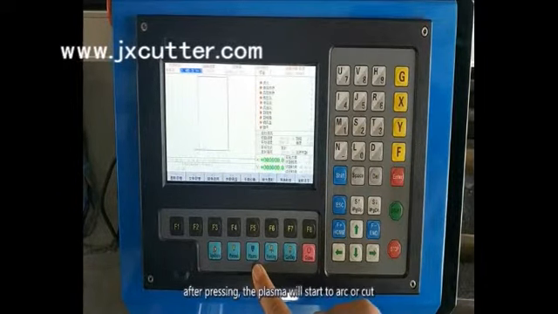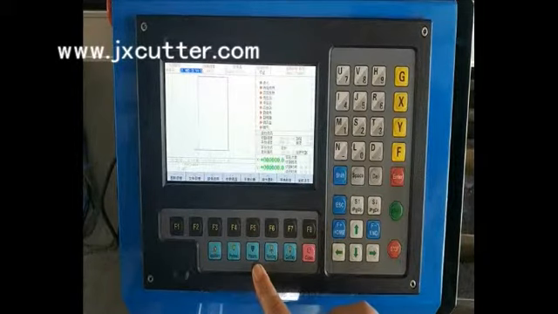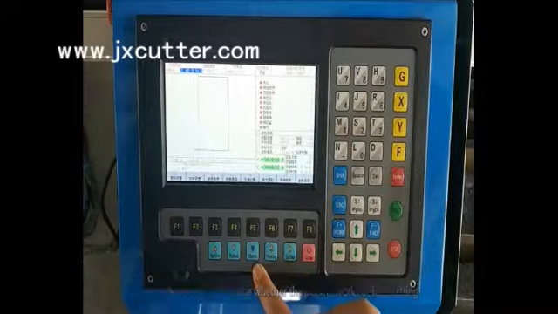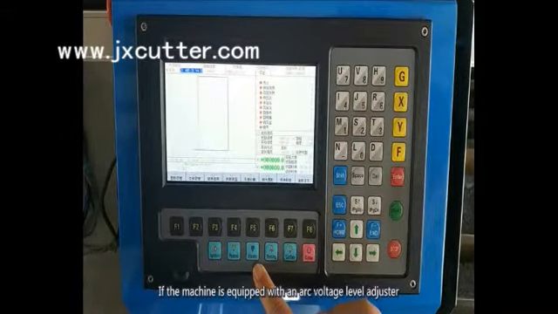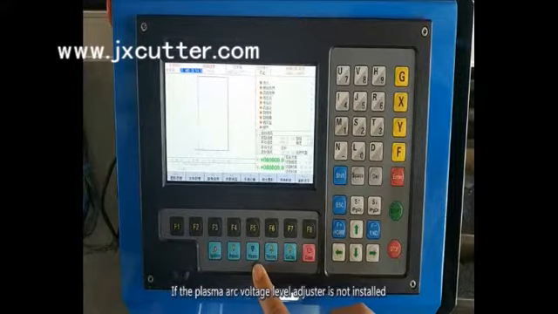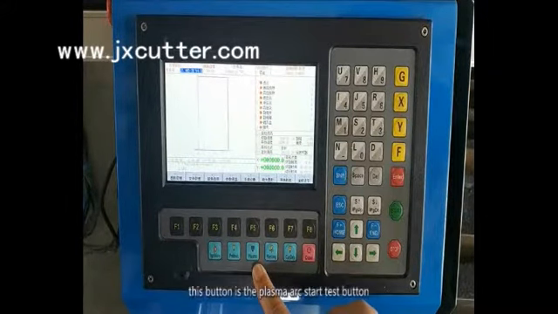The third one is Plasma. Plasma arcing test button. After pressing, the plasma will start to arc or cut. Generally used to determine whether the plasma works before cutting. If the plasma arc voltage level adjuster is not installed, this button is the plasma arc start test button.